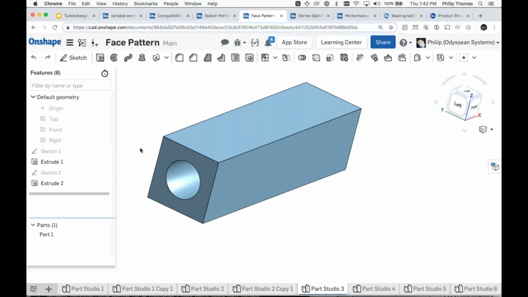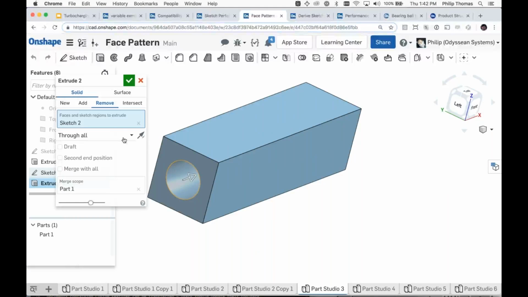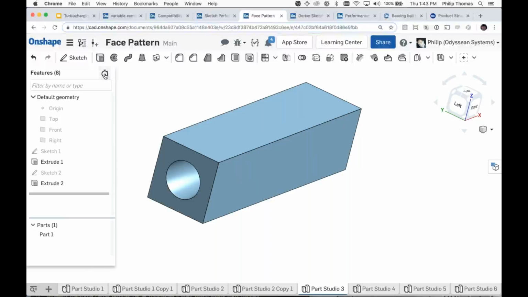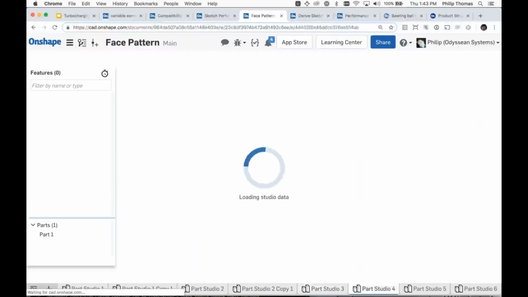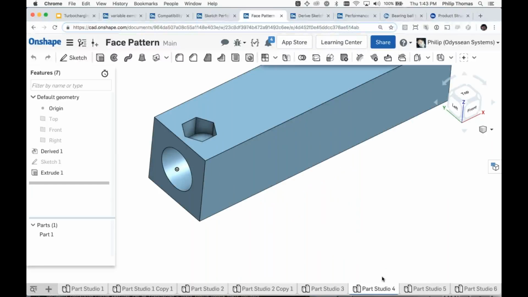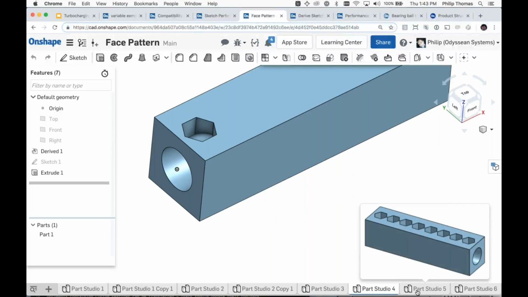But if I change something, so let's change, for instance, we'll draft this, we'll go in 1 degree. Now you'll see a much longer regeneration time because, why did it not show longer? Because what it's actually having to do is to update all of these. Oh, no one was in them, sorry.